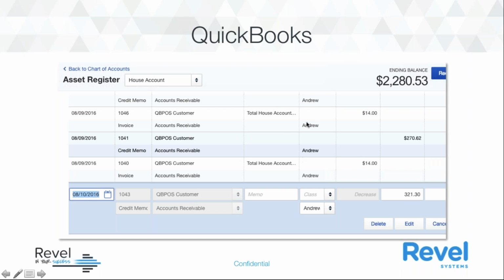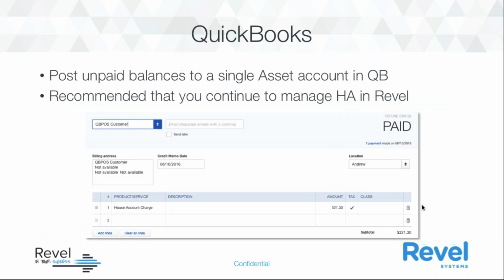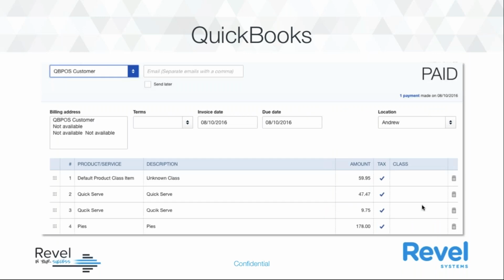Each line that we see here comes in through the QVPOS customer account, as noted right here. At the very bottom, the QVPOS customer credit memo is the payment which satisfies the invoice. If we look at this here, this $321.30 amount is in the increase column. So each time the house account is used as a payment, this will increase the amount in the house account. And each time the house account is paid by the customer, an invoice will create a payment to decrease the house account amount.